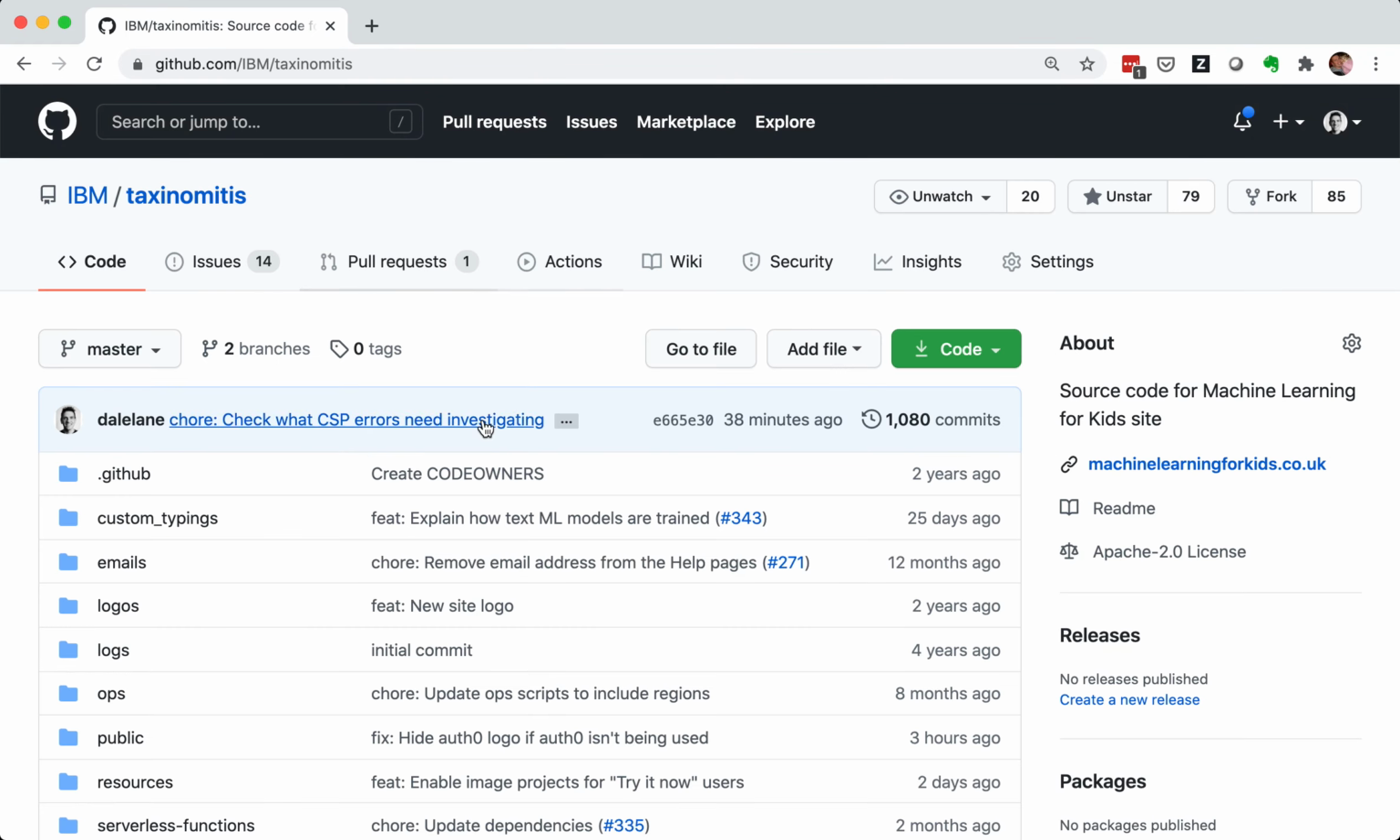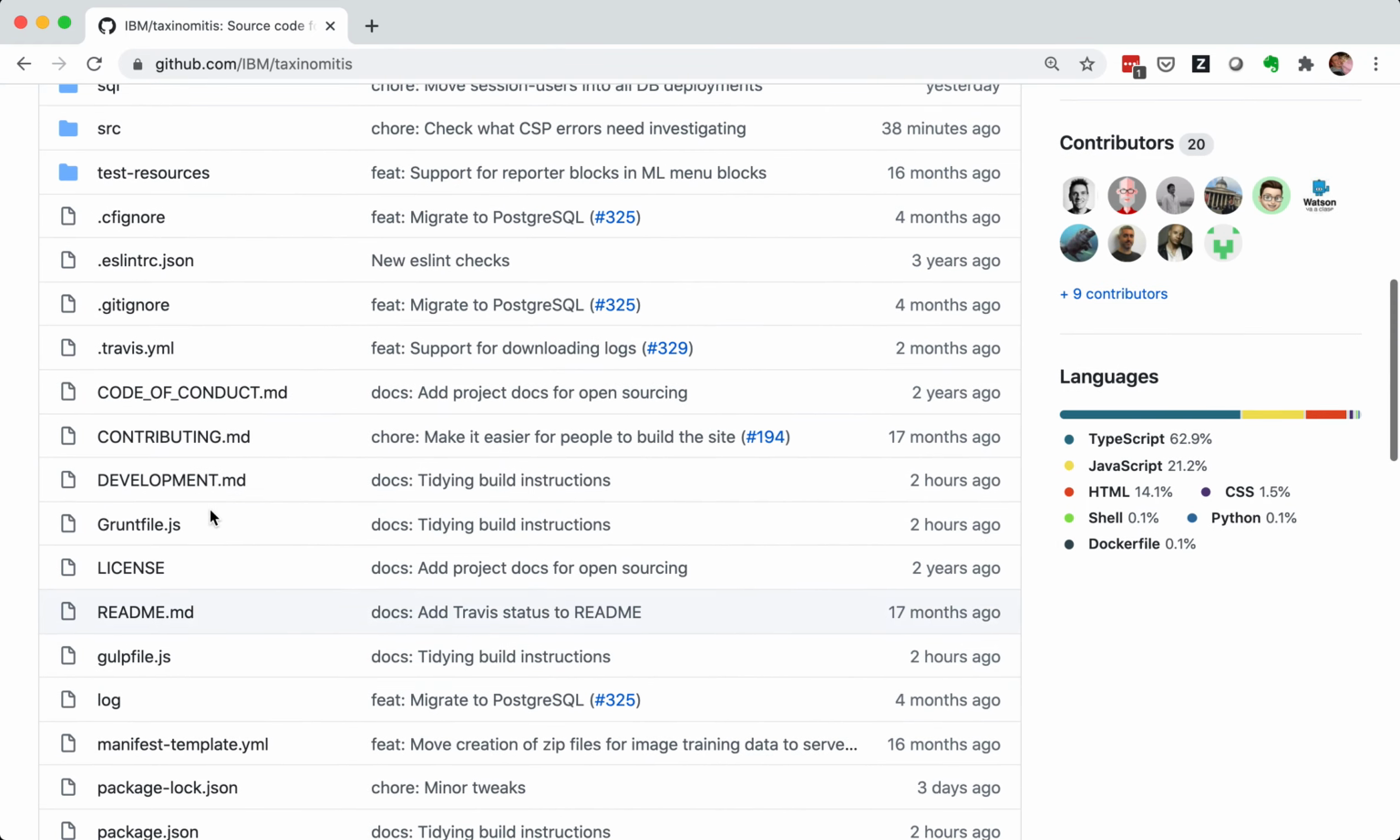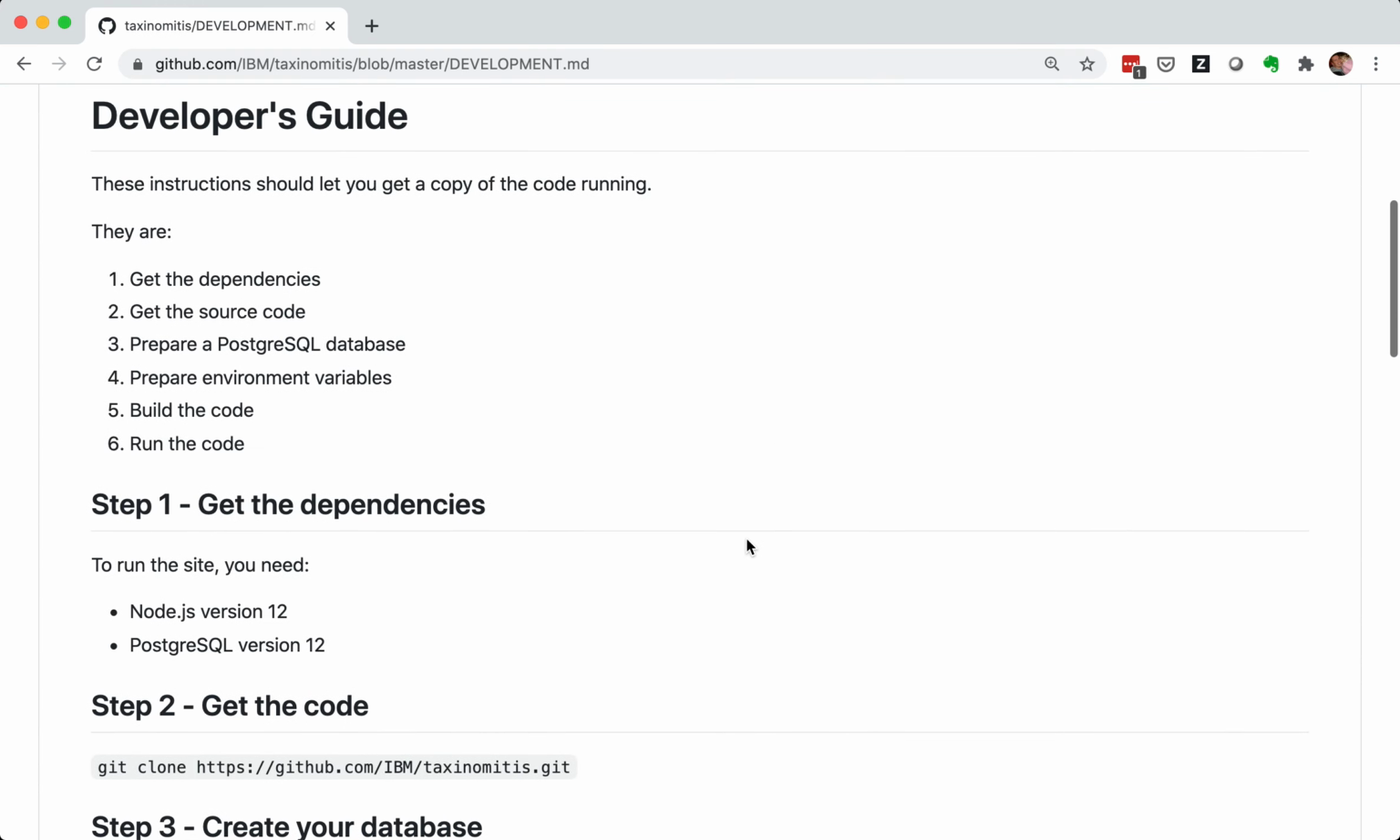The source code all lives in GitHub, and the instructions we're going to be following is this development file here. And everything you need to know is in here. I'm just going to run through it so you can see it being done.